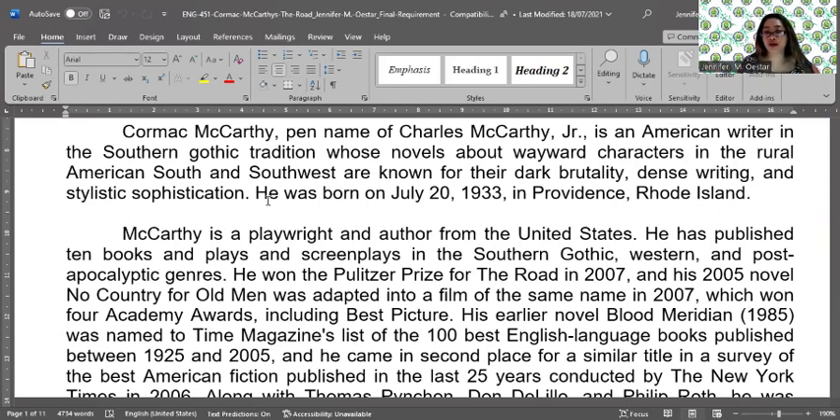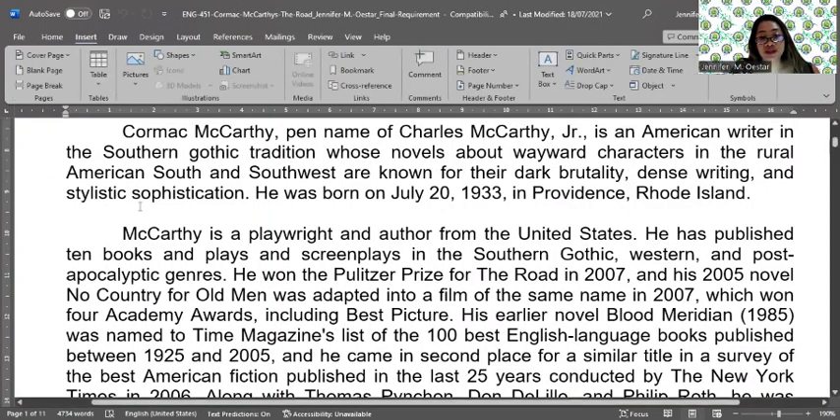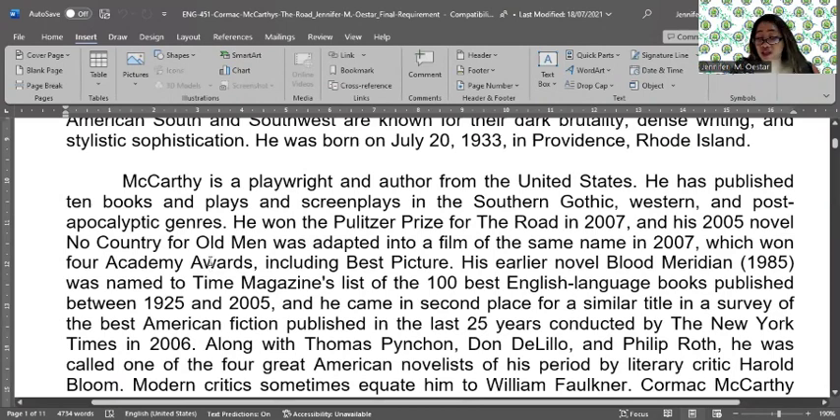His earlier novel, Blood Meridian, in 1985, was named to Time magazine's list of 100 best English language books published between 1925 and 2005, and he came in second place for a similar title in a survey of the best American fiction published in the last 25 years conducted by the New York Times in 2006.